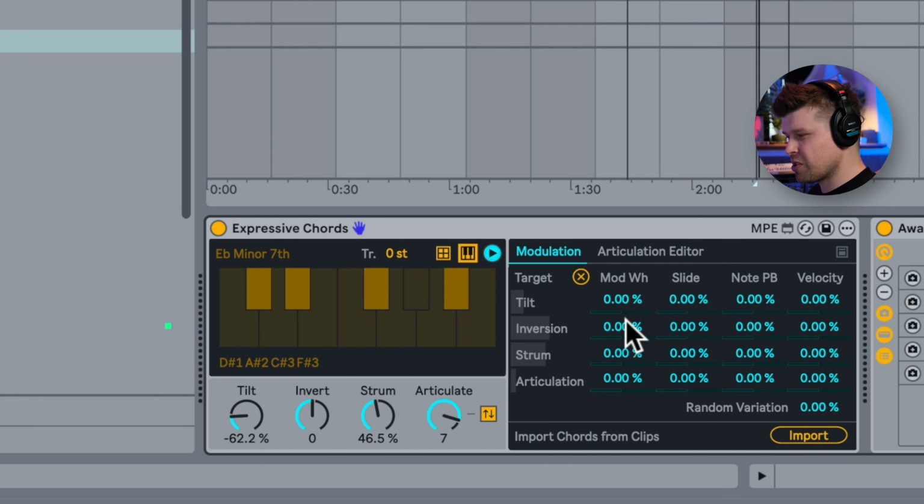We have a modulation section. So if you've got a Push 3, now's the time to get it out, get in the public beta and download this. So it's fantastic. You have velocity and the slide. So you can set the slide to be like the strum, inversion, the tilt, the articulation. Wow, that's going to be really fun to play with.